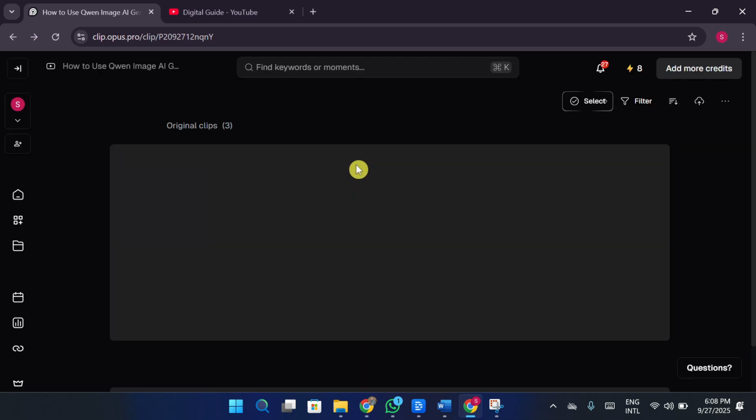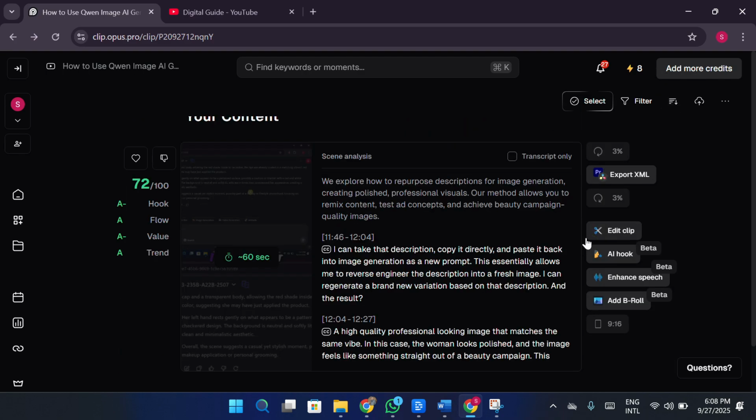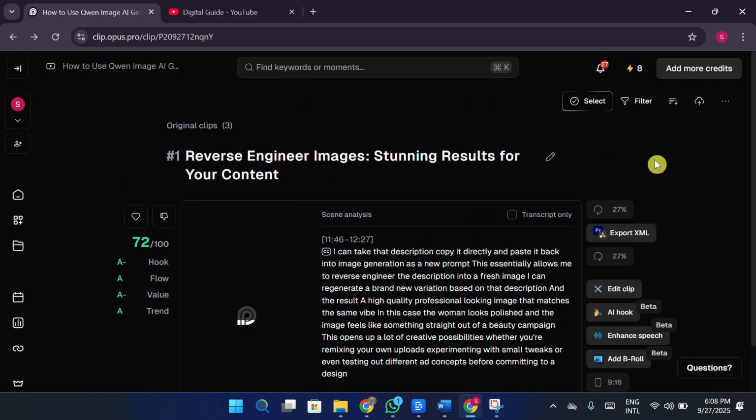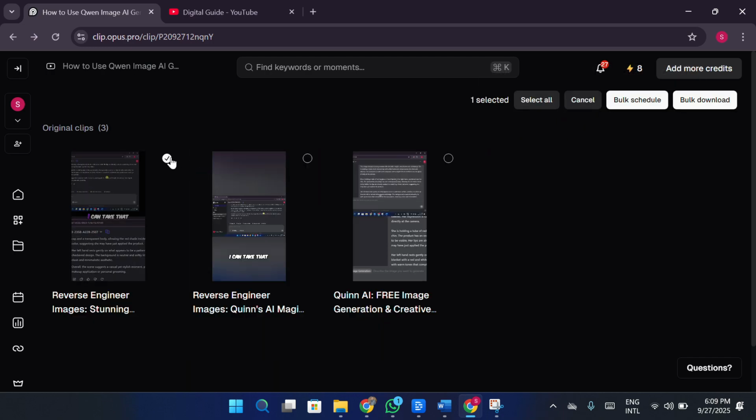From here, you can either download a single clip or use the Download All option if you've generated multiple clips at once. Keep in mind, depending on your file size and internet speed, it may take a few minutes for everything to process. But overall, it's a pretty straightforward experience. On the left-hand side of the dashboard, you'll also notice integration options for your social platforms. So if you want to publish directly, you can connect accounts like TikTok, YouTube Shorts, or Instagram Reels.